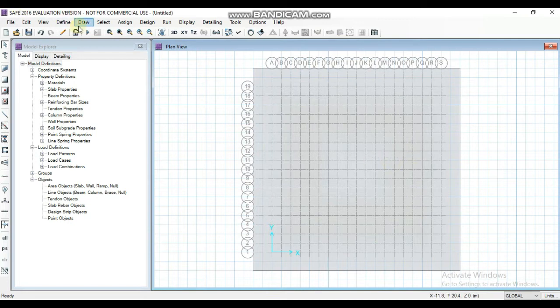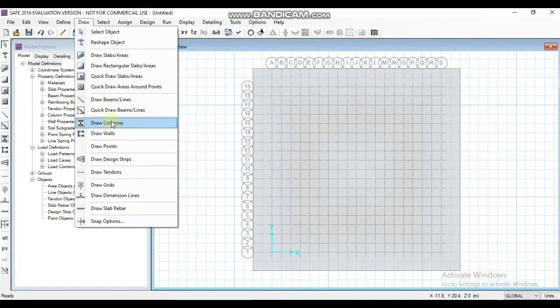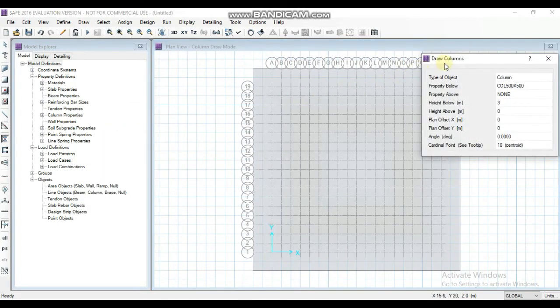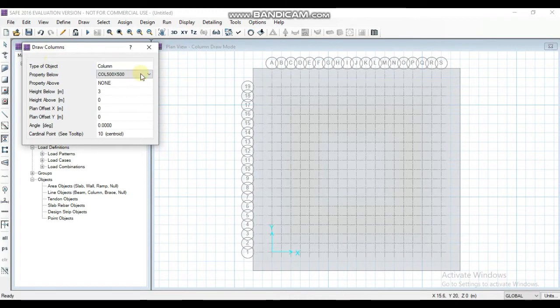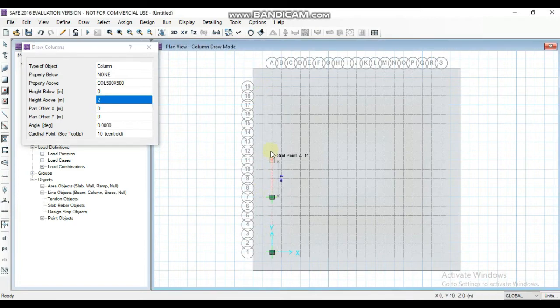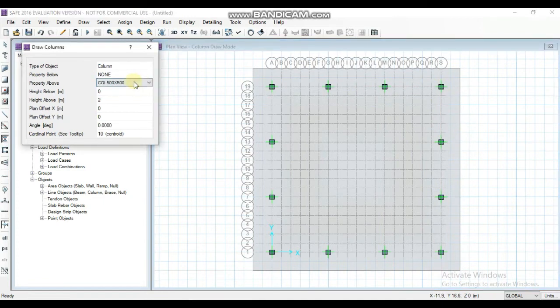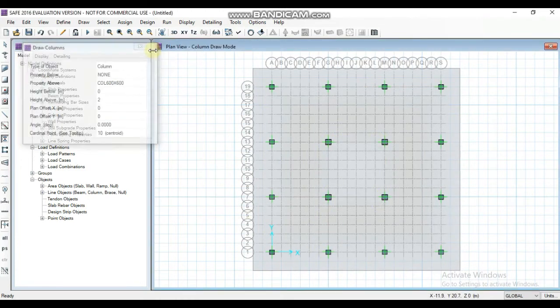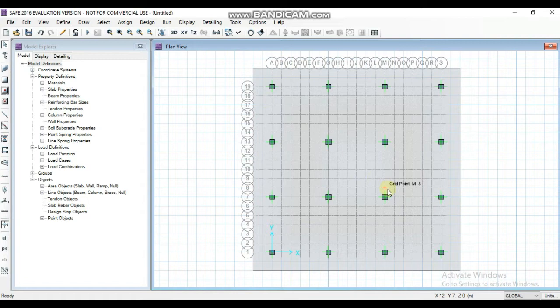Now again draw the columns. Click on the draw column option and set the property below as none and property above as column 500 by 500, and height below as 0 and height above as 2. Now draw the columns wherever required. Draw the columns 500 by 500 wherever required and 600 by 600 wherever required. Now this is the columns area.